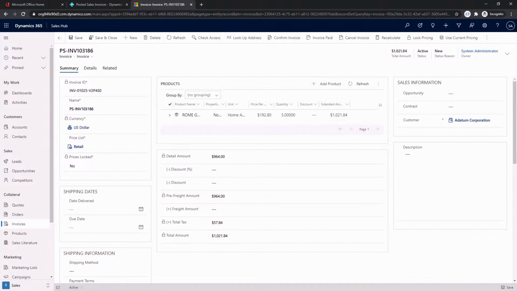And as simple as that, our salespeople now know if an invoice has been paid without having to bother our accounts receivable.